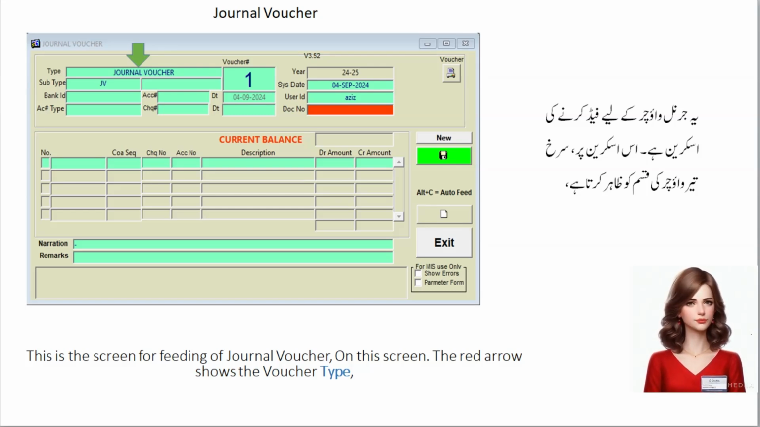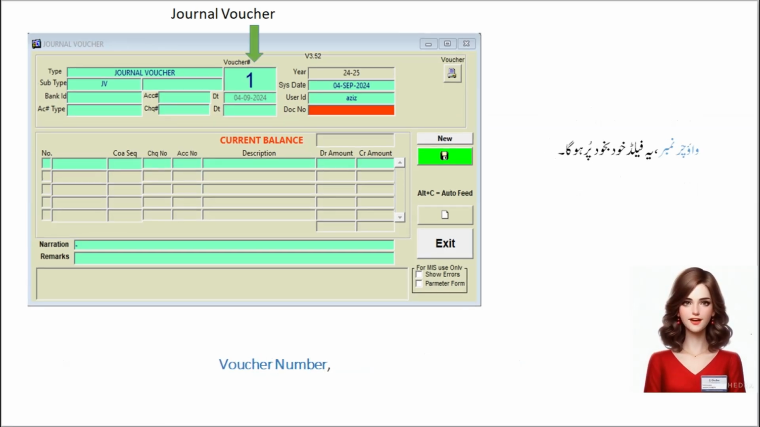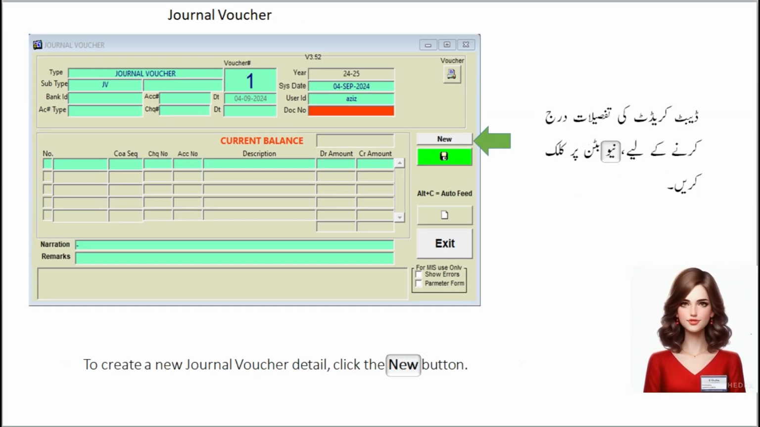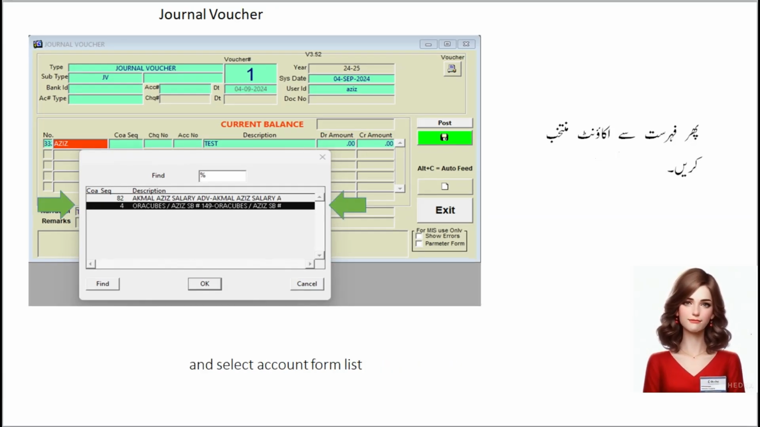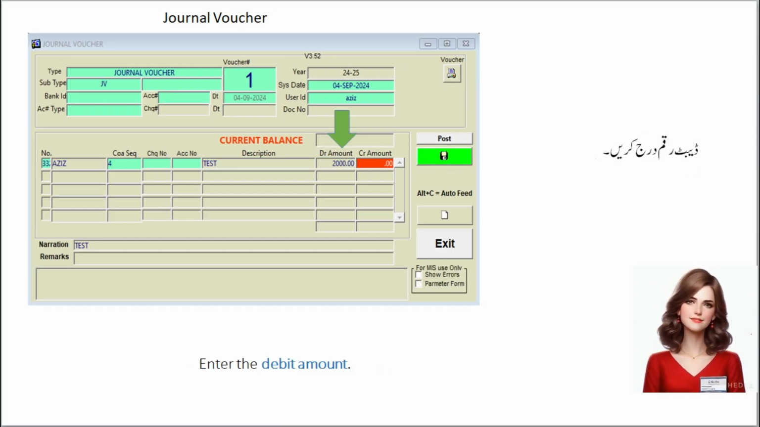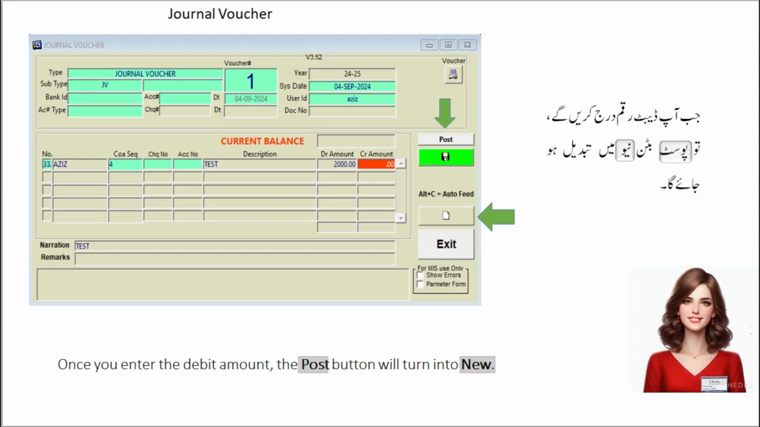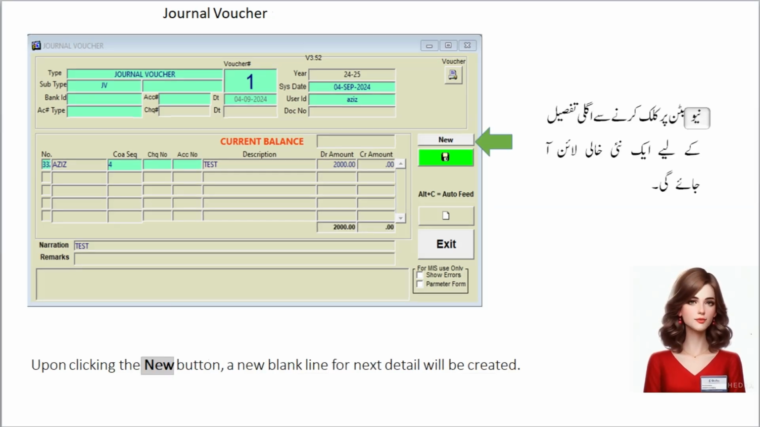On this screen, the red arrow shows the voucher type, subtype, voucher number, and voucher date to create a new journal voucher. For voucher detail, click the New button, provide an account hint and press the Enter button on the keyboard and select the account from the list. Enter the debit amount. Once you enter the debit amount, the Post button will turn into New. Upon clicking the New button, a new blank line for the next detail will be created.